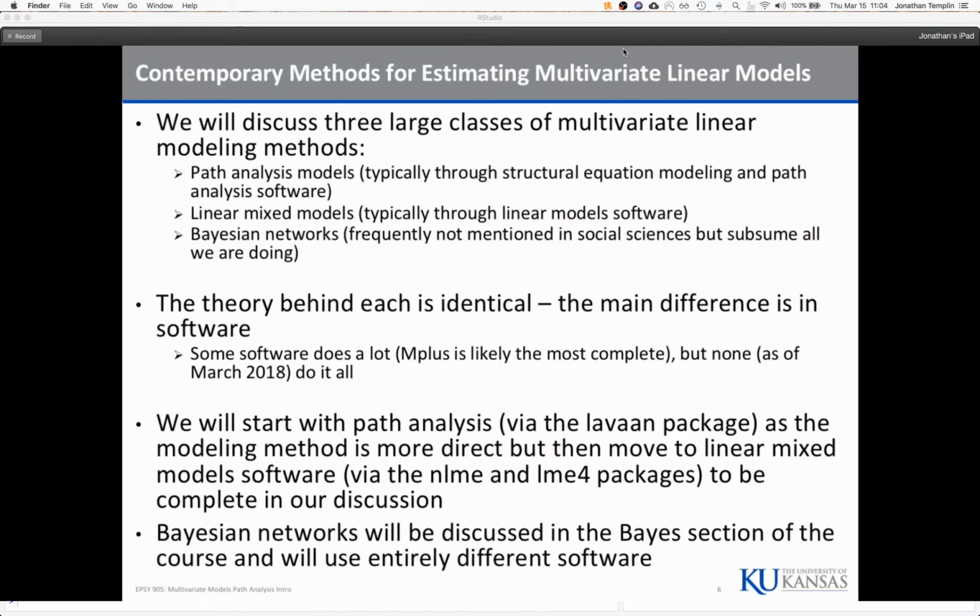So there are really three approaches to doing estimation of these multivariate linear models. And really they're sort of driven through software. The actual underlying theory underneath each of these is the same. So we might be using some type of path analysis software. This is typically what we're going to start with here. This is Lavaan. Or we might do this through linear mixed model software, which we'll get to next, which is the LME4 package in R.